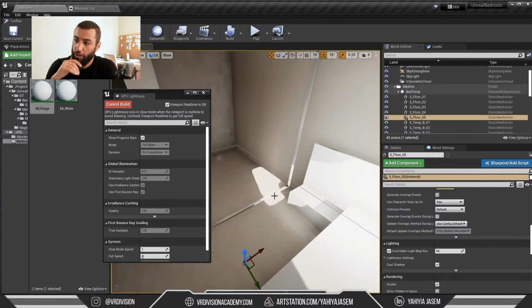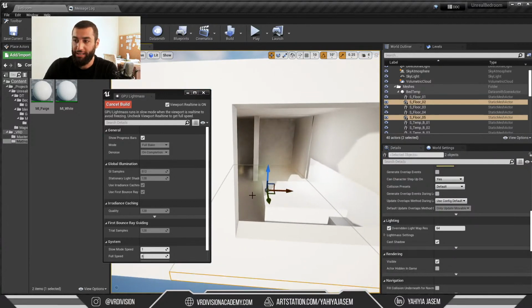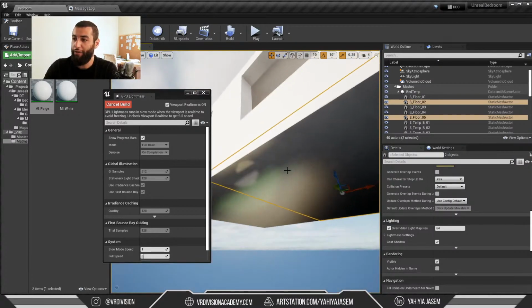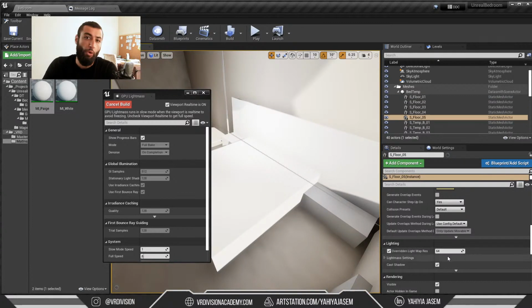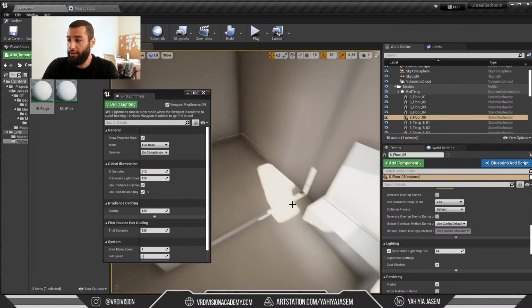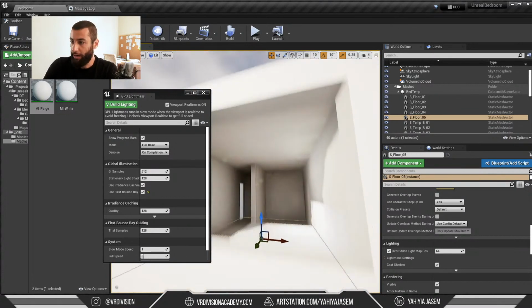Now, if we did not detach the floors like this, so we still have 5 faces, then we need to increase this to much more than 64, like 128 or 256, or even 1K, right? So keep this in mind.